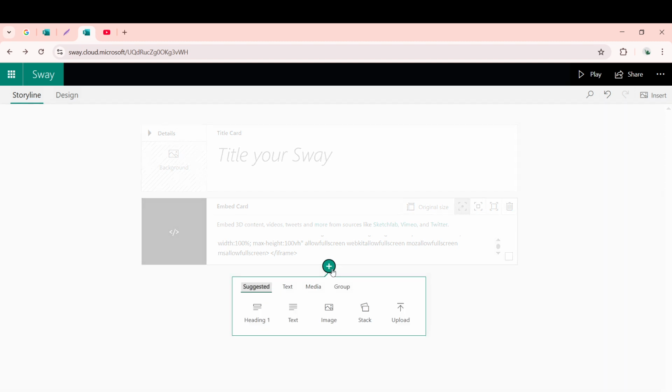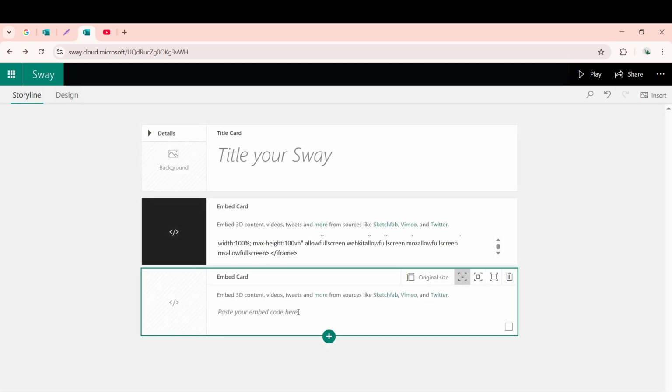After clicking the plus icon, you'll see a series of options. Click on Media to refine your choices. Under the Media section, find and select Embed. This option is key for pasting in the video content from the web.